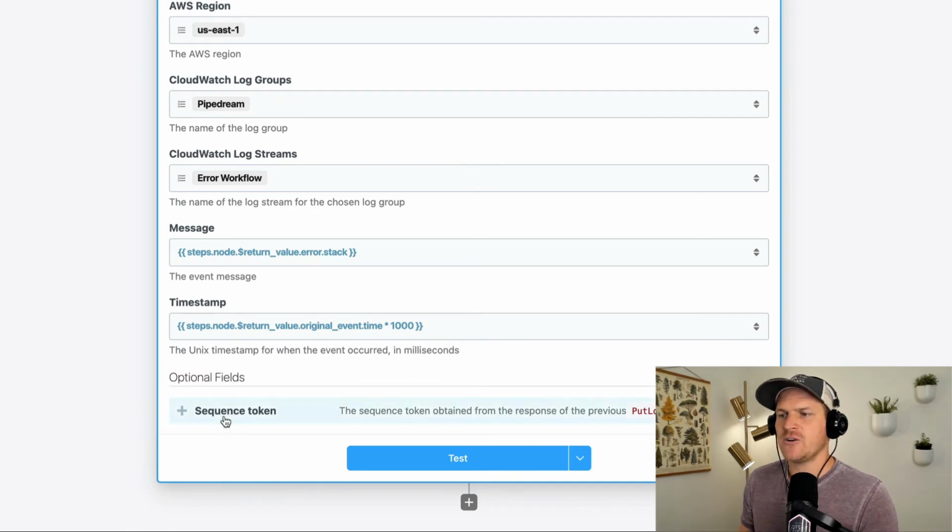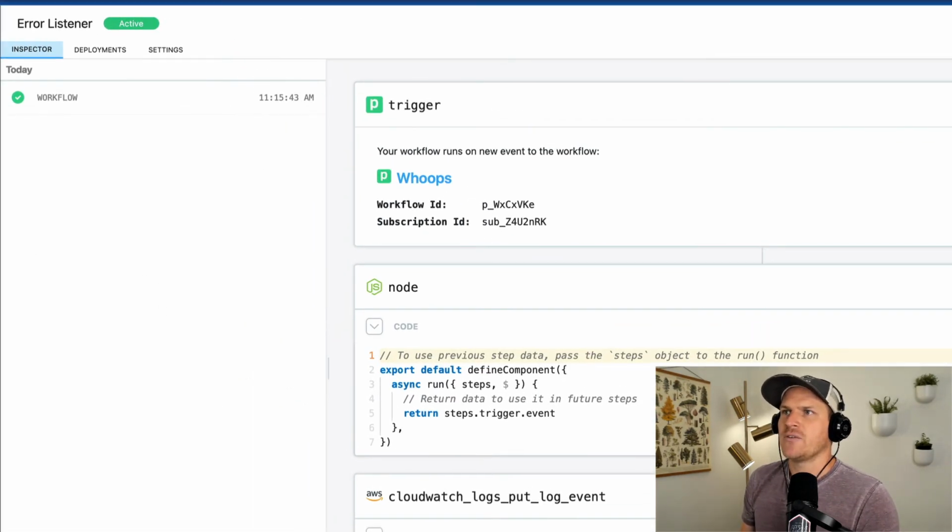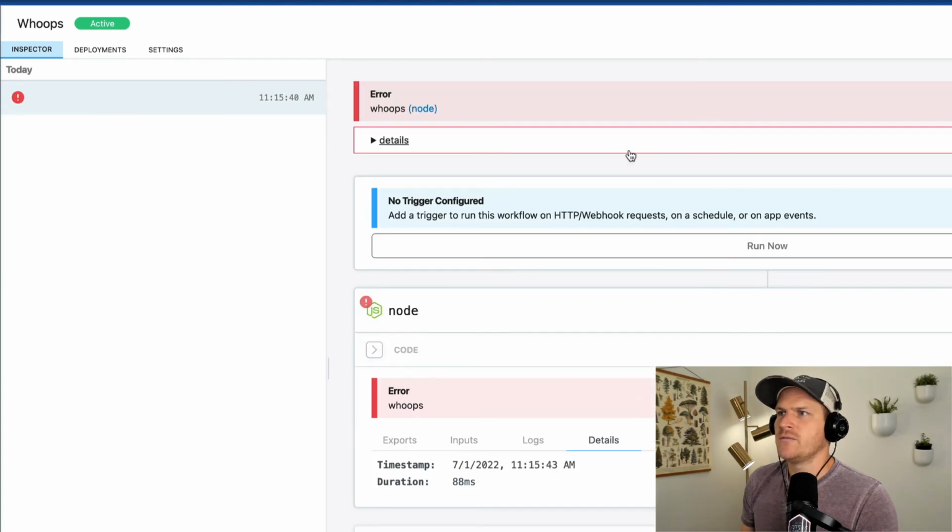And the sequence token is necessary for subsequent logs. In this case, it's the first log in this brand new stream, so it's not required. And like I said, we can't test it. We just need to deploy and create another event that should trigger it. So I'm going to go back to my whoops workflow and simulate another error happening in our workflow here. It's thinking about it.